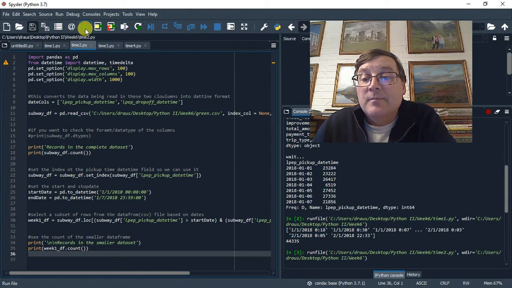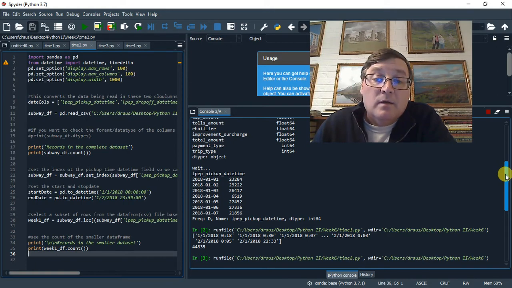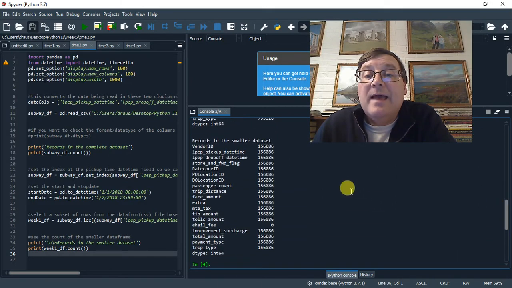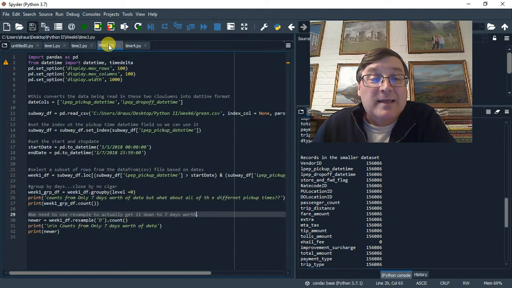And when we run that, you can see eventually what we get. It's reading the file, and it will pop up at any moment. There we go. So there are almost 800,000 records in the CSV file, and in that 1 week period, there's 156,000, which sort of works out to be right for a month. But that's not really what we want. We still want to get down to those days in a week.